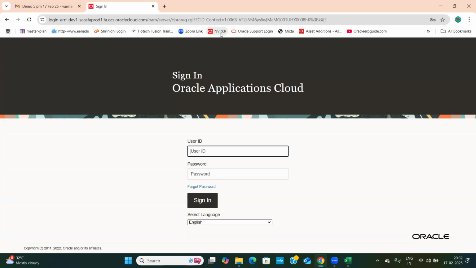Let's say I'm not using HRMS, and within the US I have 5 legal entities. Can I make one legal entity the employer and assign all the employees of the 5 legal entities to this legal entity, or is that not an option? There will be no problem. All five legal entities can be associated with this legislative data group. You will create one legislative data group that can be assigned to multiple legal entities.